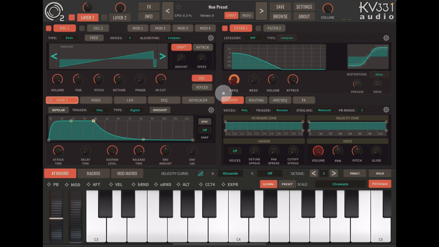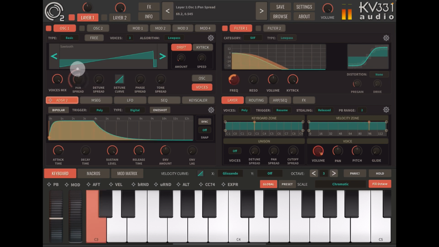Now, here's a key thing. Go into voices here. And this is where you can change all sorts of cool stuff with the oscillators. So let's try pan spread first. And then detune. So if you try pan spread before detune, you won't really hear anything. You put detune spread up, and then pan spread, it's going to widen out the sound. So if you're wearing headphones, you'll hear that.